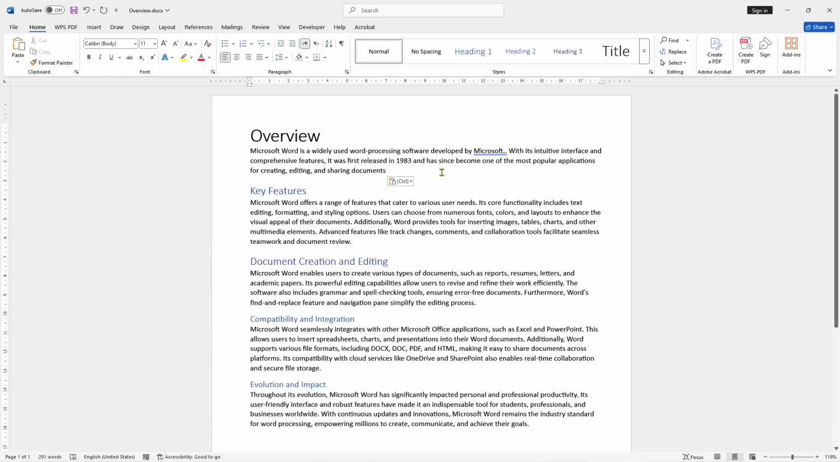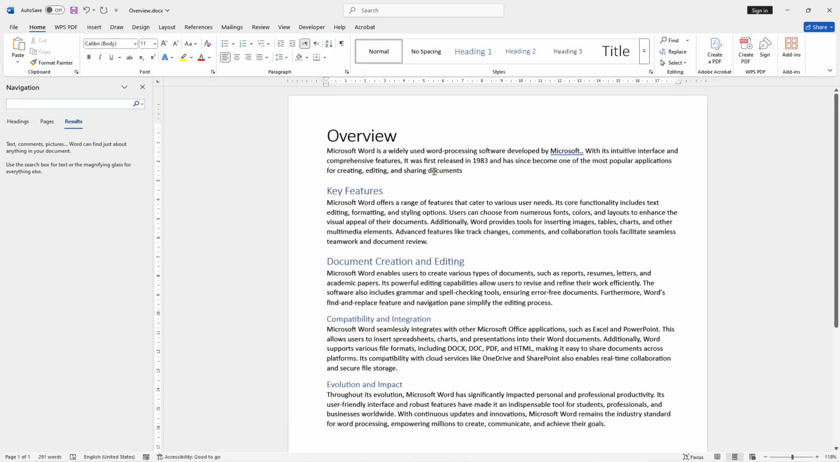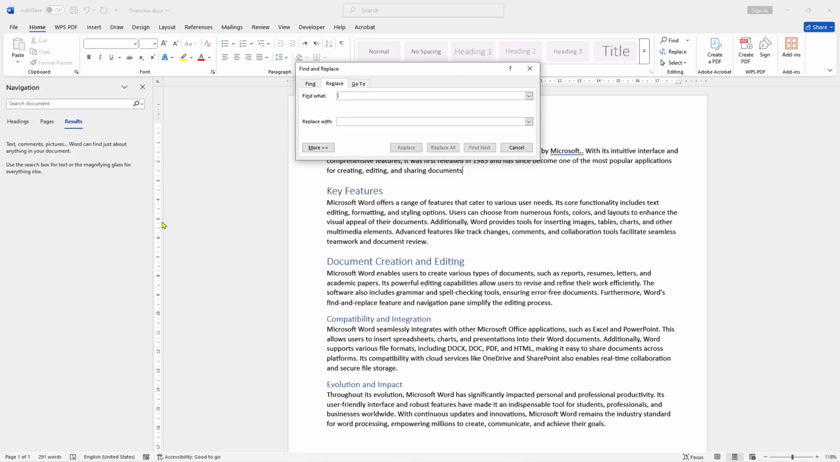Another option, if you want to change only one word, is to use the find and replace tool. You can press Ctrl F to open the navigation pane like this. You can select at this point, and then you can go to replace.